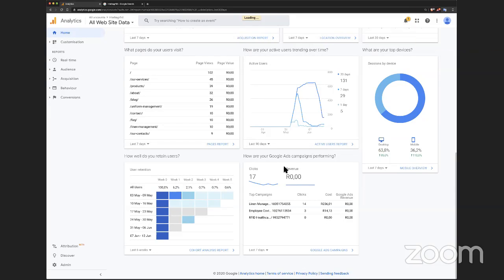So that's what the section is. Yes, but we'll talk about ads next week. We'll dig a bit deeper into ads, how to set it up, etc.